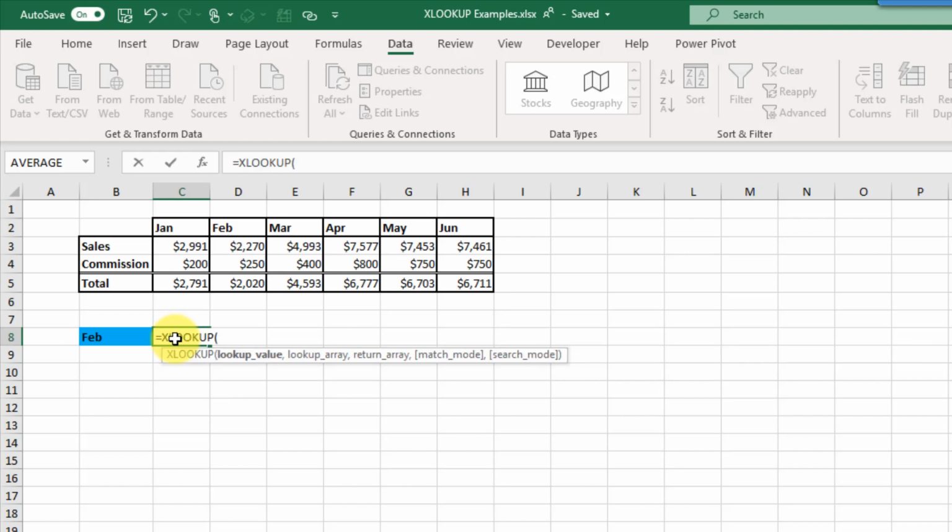So again, the first argument is the thing we're looking up. In this case, we're going to be looking up the month of February. And we're going to look in this array of values here.